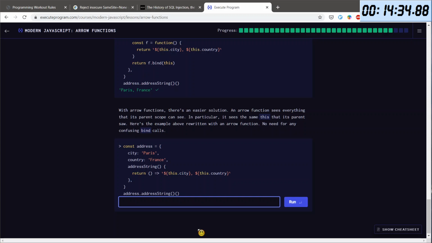Takes no argument. This is country, sure, so this will return Paris, France.